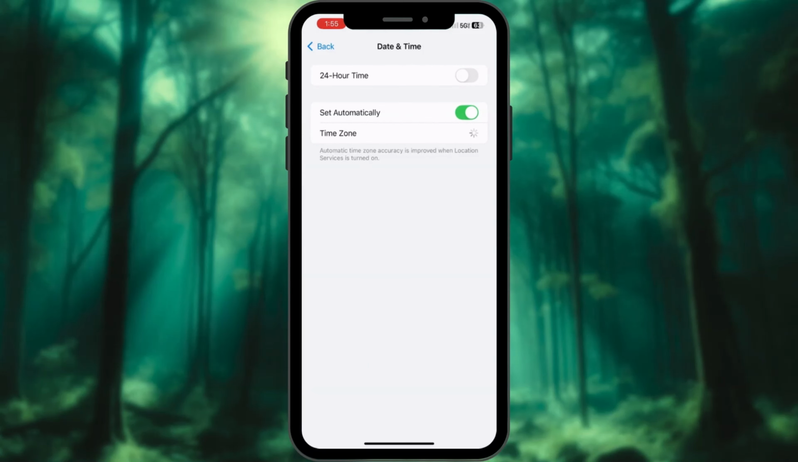If the option is still unavailable, try turning off screen time entirely or restart the phone.